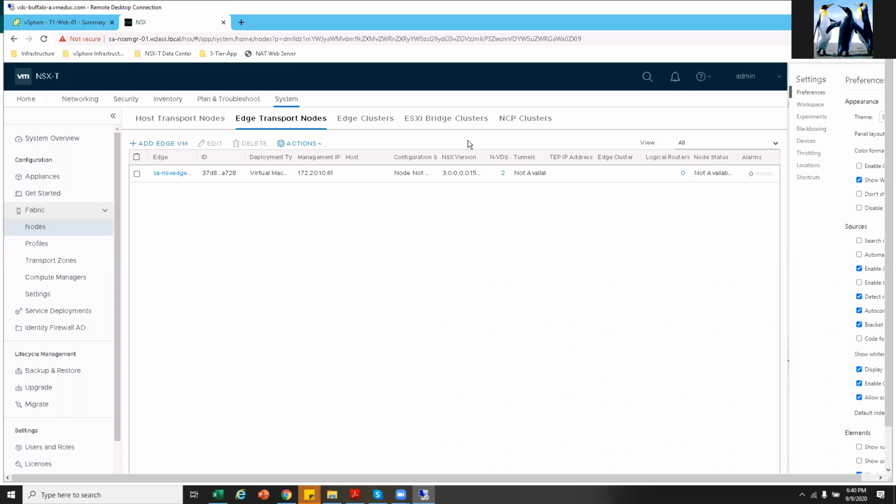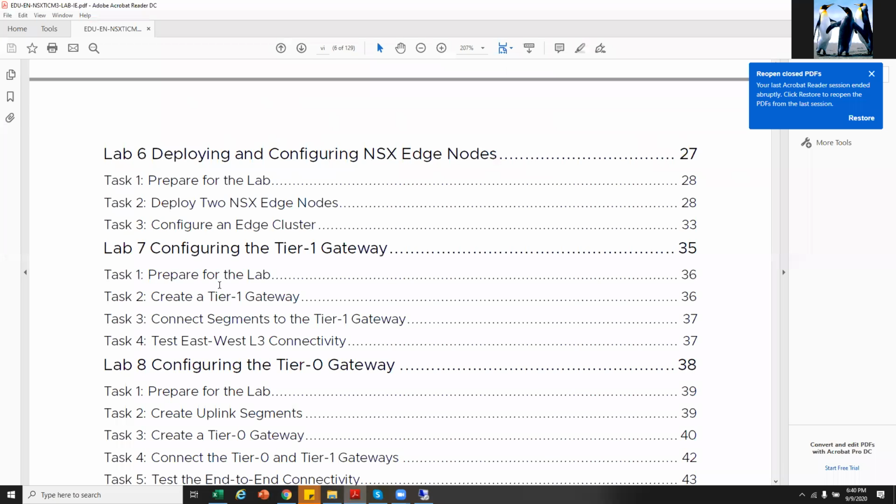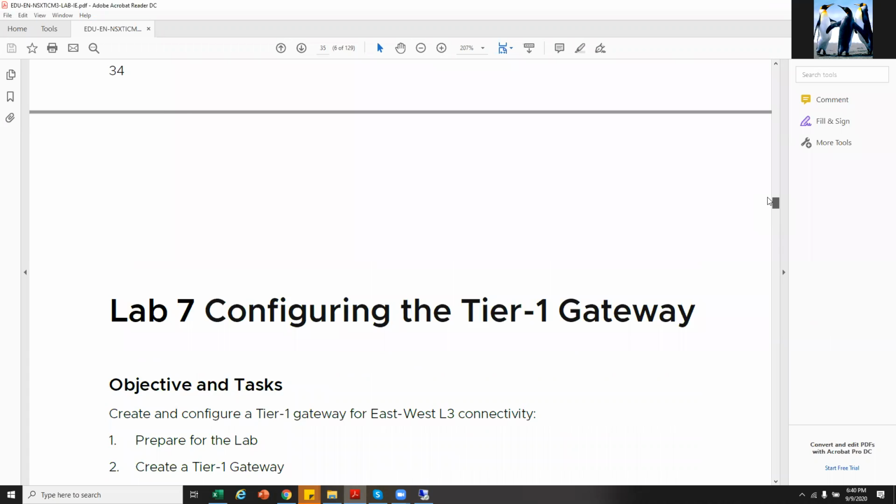Okay, so in this module, I'm going to talk about the NSX edge node configuration as well as the cluster configuration of the node. So I already have the one prepared node. I'm going to prepare the second node as well as configure the cluster of the edge node here. Okay, so let's go here.